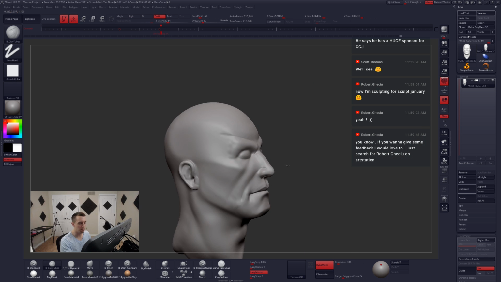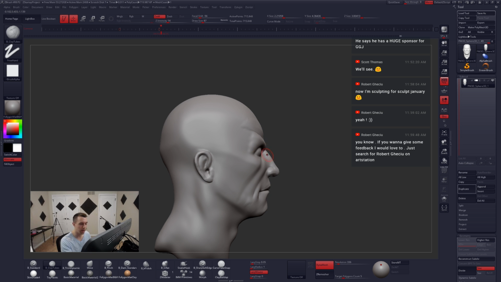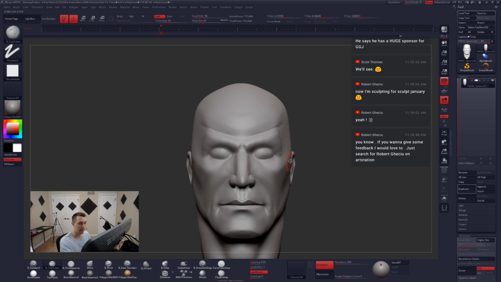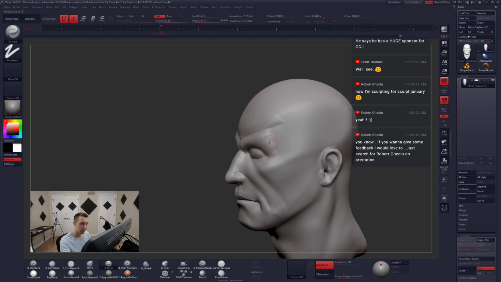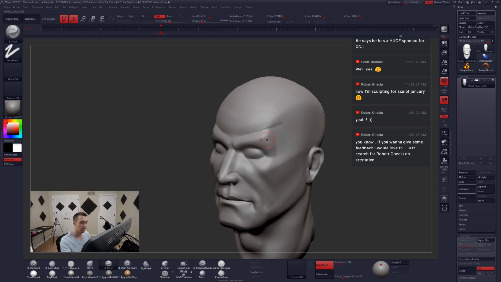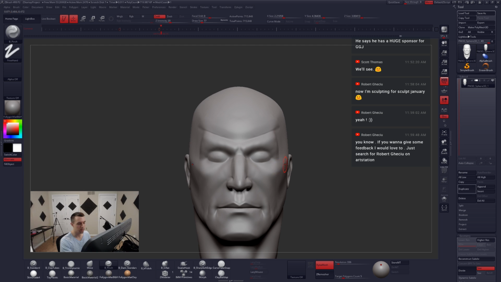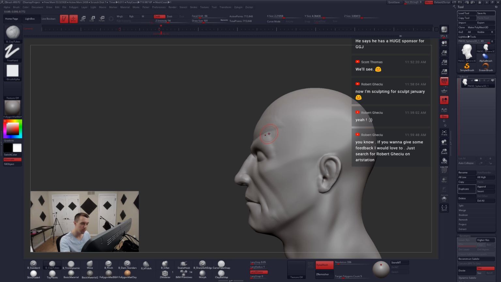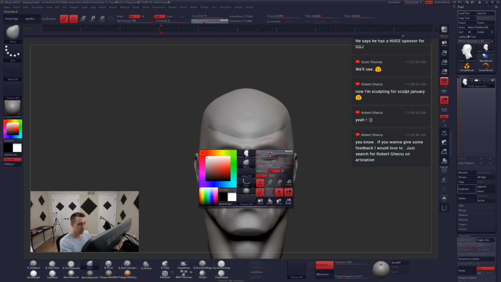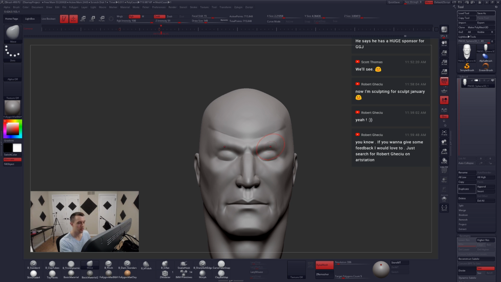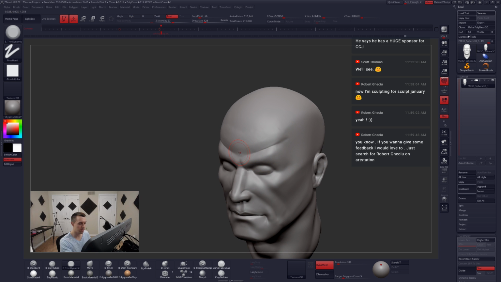So we've started to build that form up quite a bit more, but now we can blend it and knock it back some. I think starting to lower some of this as well will help.